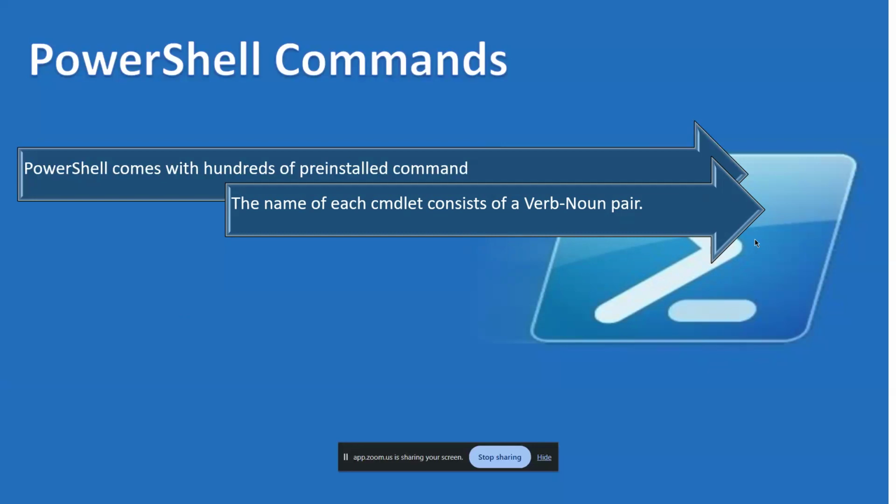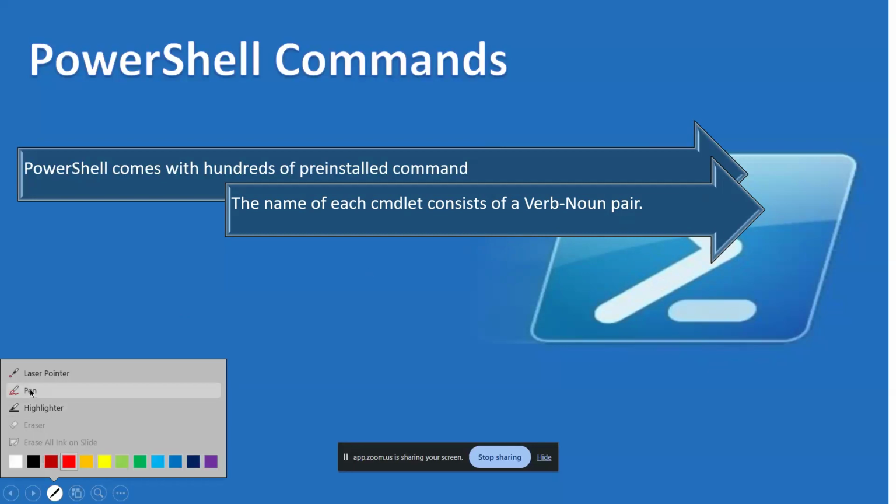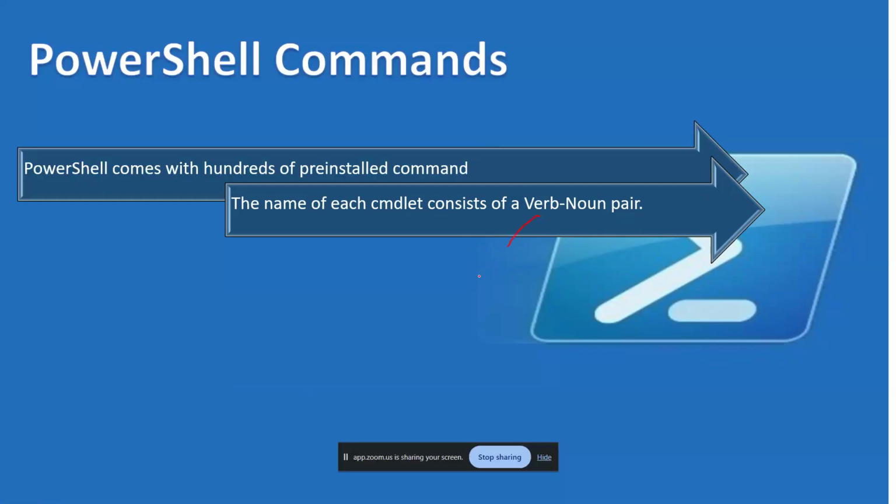We can relate this verb to an action, and the noun is the item or name on which you want to perform this action. You have to tell that part as well.